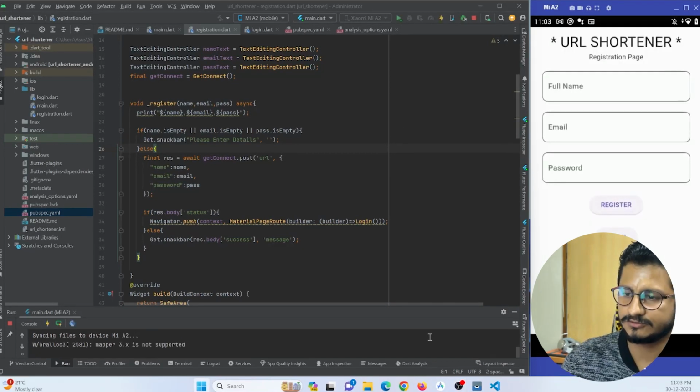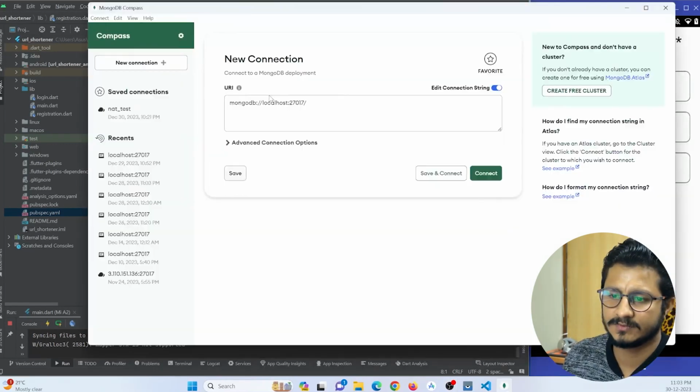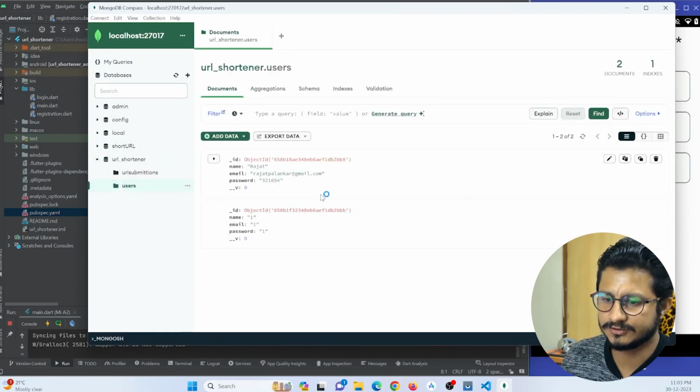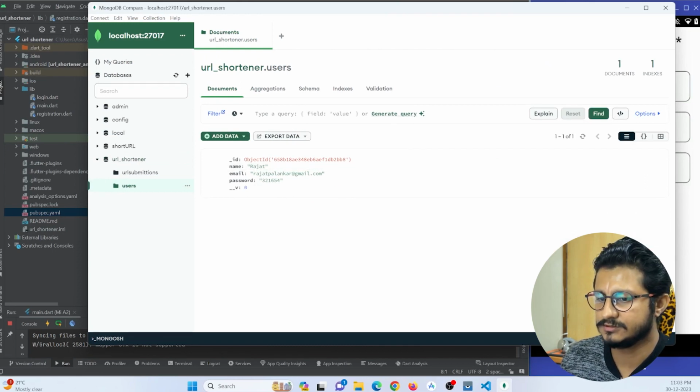Okay, so until then I will just open my MongoDB Compass. Yeah, so I will just connect to my localhost. Okay, so this is the database and the users over here. So you can see currently there are two users. I'll just delete this one.